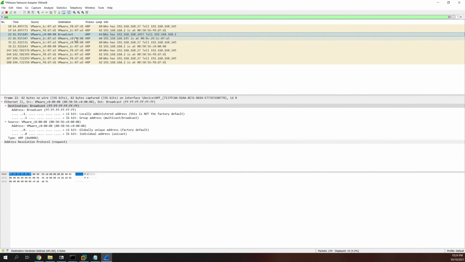Here we go. This probably would have been right when I sent off that initial packet. So it's basically saying, who has the address 192.168.168.145? Let the owner of 192.168.168.1 know. We can see that the source is my host machine. The destination is a layer 2 broadcast, so it's all Fs. And that's sort of like our little ARP frame.